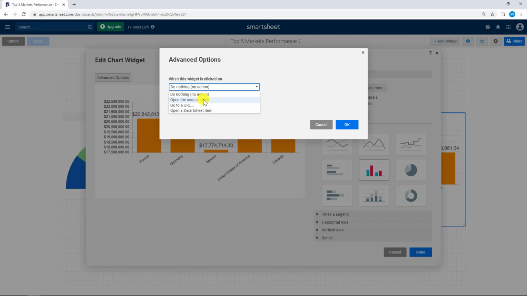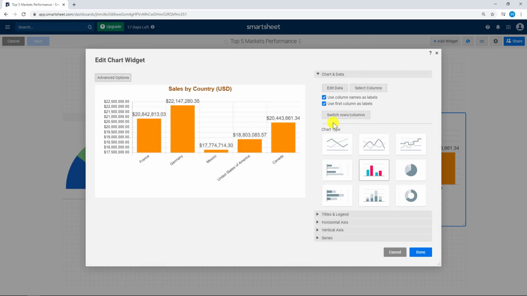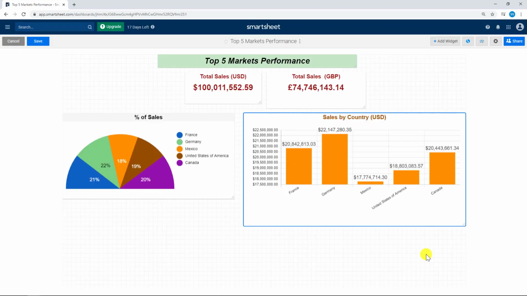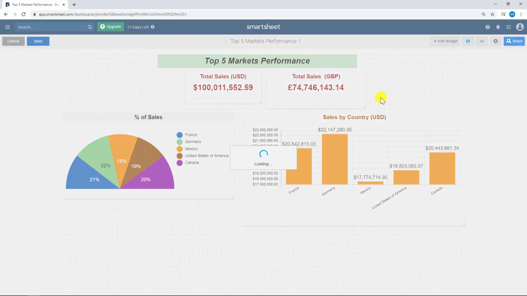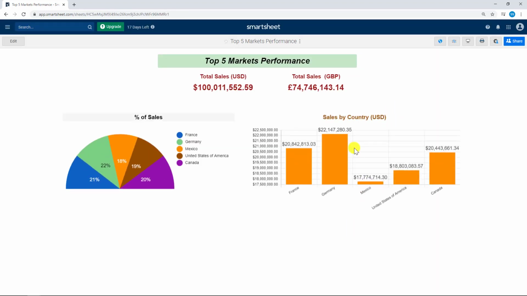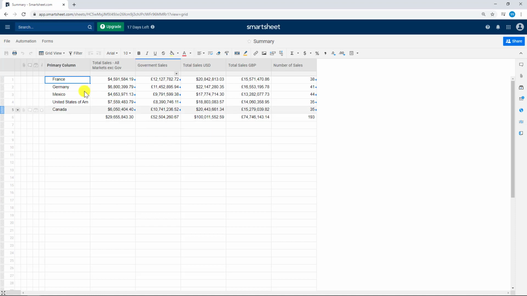So what we're gonna do is when they click on the chart, it's gonna take them to the source of this data, go to a specific URL, or open Smartsheet item. So let's click on open a source sheet. Okay, just like this, save this, and then when I click on this, it's gonna take me to the summary. Now, this is just going to take you to the summary. So perhaps a better option is going to be the following.